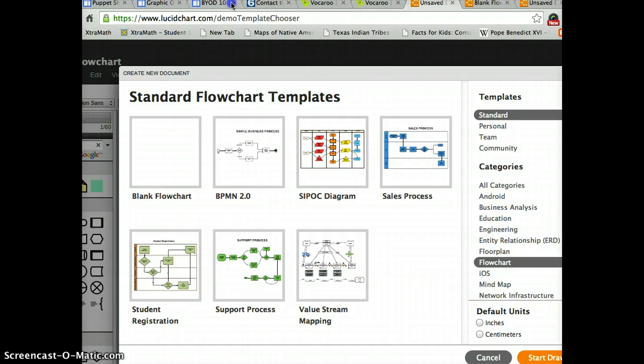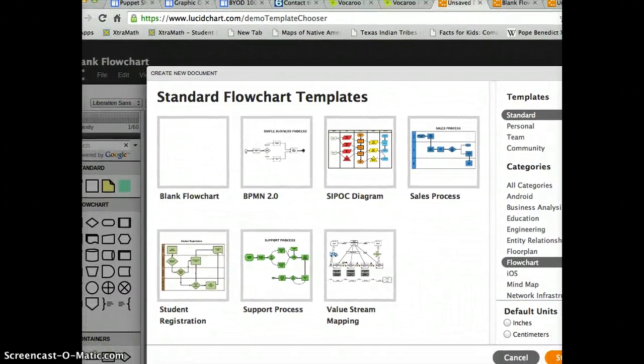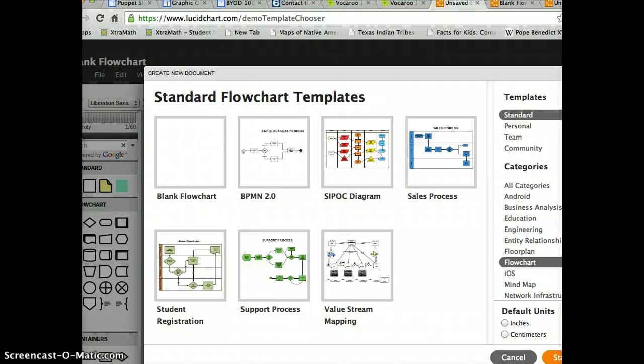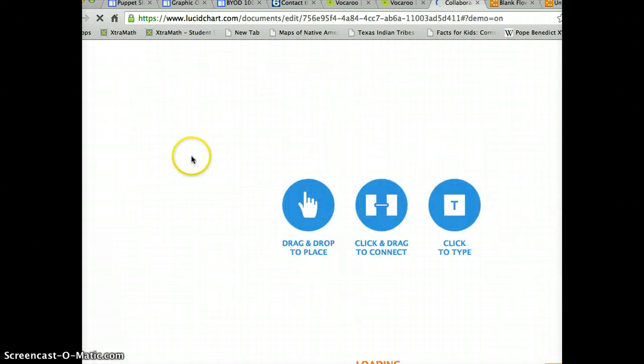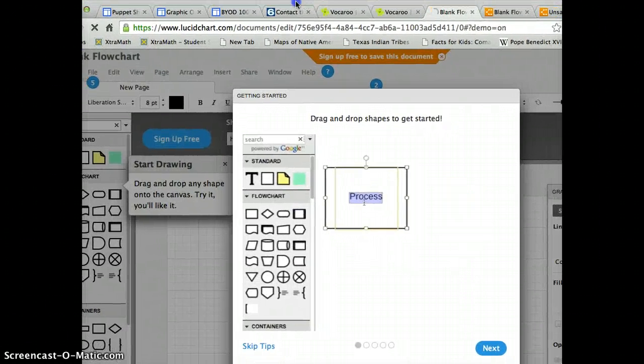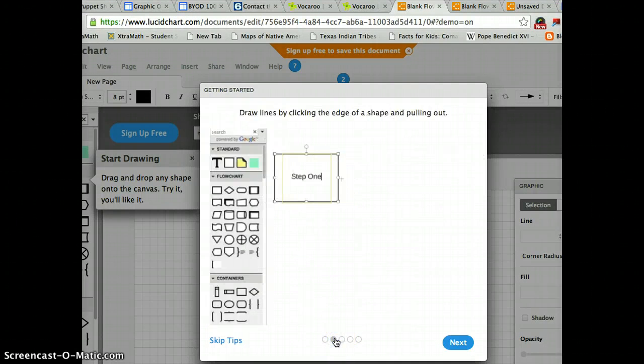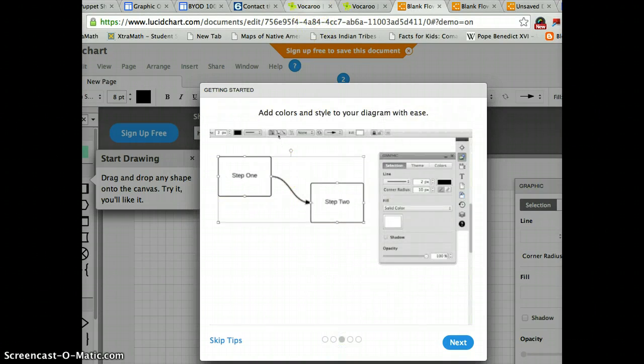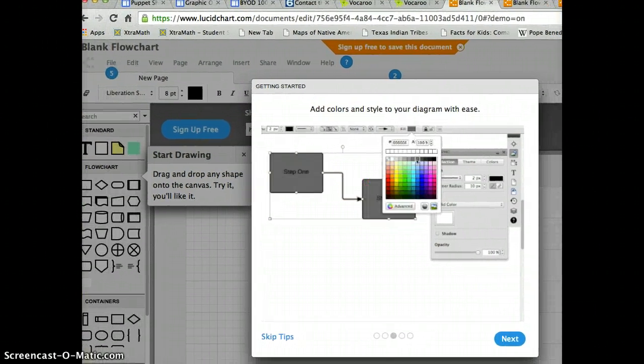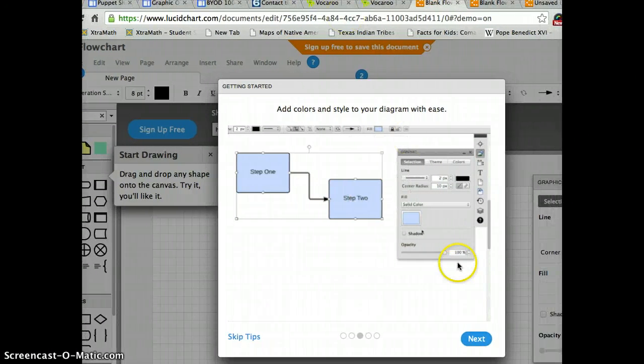Lucidchart is probably the top rated Chrome graphic organizer, and if I say blank chart, I have the same kind of functionality as I do in Popplet, and this will give me all of the tutorials of what I need to use this. It's quite sophisticated, but would certainly do anything that I need it to do.